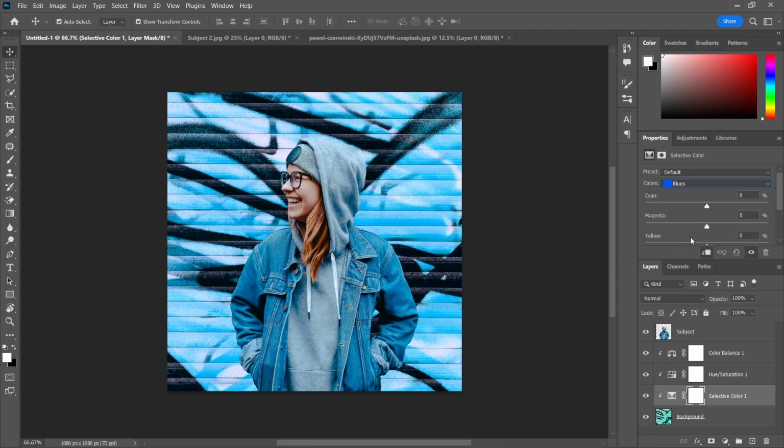And for the blues, I don't want to adjust the cyan, magenta, or yellow, but I do want to make it a little bit darker. So for blue, I'm just going to drag it all the way to 100. So it's a little bit darker. And then I want to go edit the cyans. For cyan, I only want it a little bit darker. It's already close to what we want. And I think that looks fine for what it is.